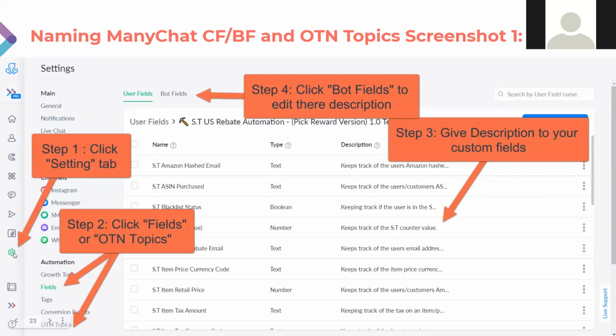is when you're in the back end of ManyChat, you want to click settings. Then the next step is to click either fields or OTN topics based on what you want to do. If you wanted to do OTN topics, then you'd click OTN. If you wanted to do custom fields and bot fields, then you'd click fields. It's right under automation. And then the third step is you'll see all your different custom fields here. This is where you can click into it and edit whatever the custom field is.